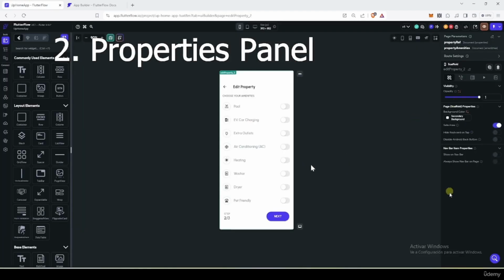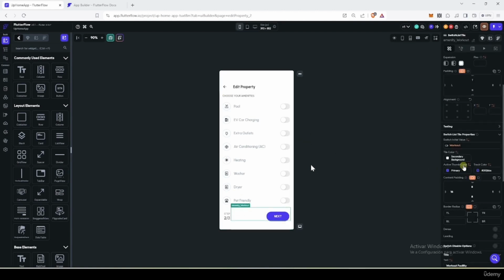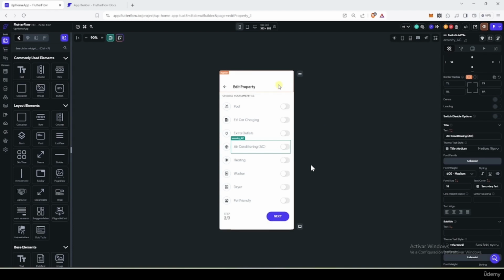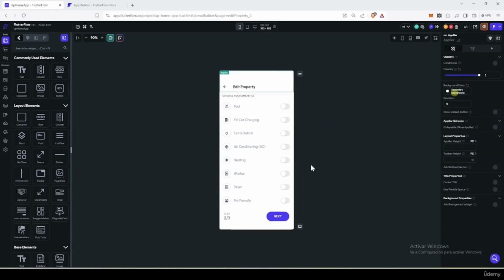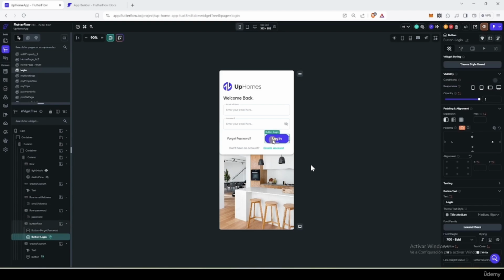Here we have different options related to a specific widget. For example, if you go to this widget, we can see these properties. If you go to this other widget, we can see its properties here. And if you go to this widget, you can see also its properties and so on for each widget. Okay, even you can go to another page. And here we can see the properties of the widget and so on. So this is the app builder.